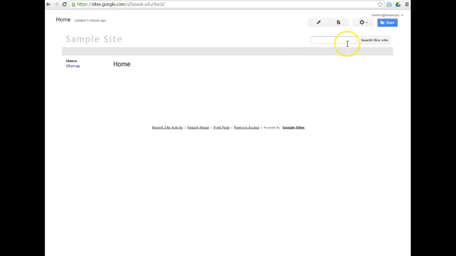Lastly, by default, we have a Search This Site box. So in some websites, you'll see search. Even in our Hawaii CC website, at the top, you see a search. So you can just enter a term and search the entire website for that term. So by default, that's added to our web pages.